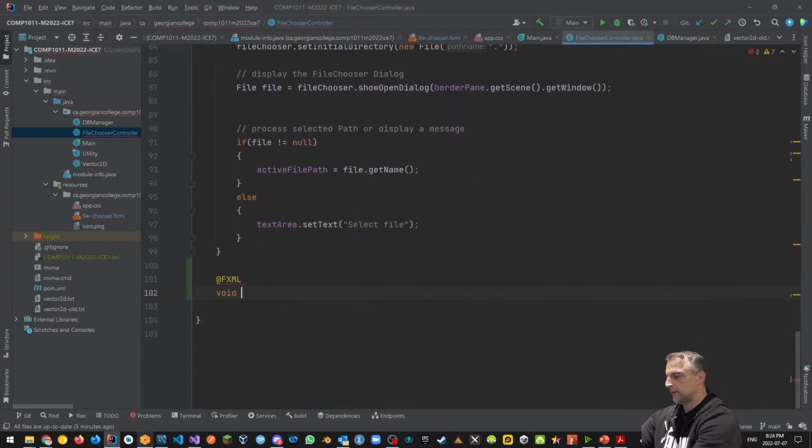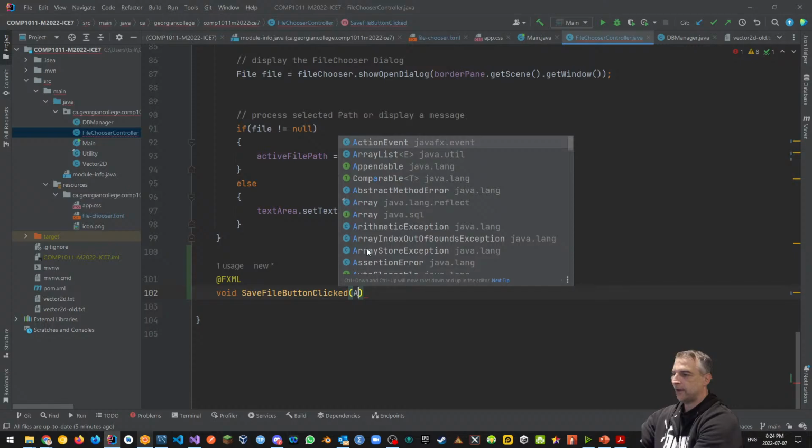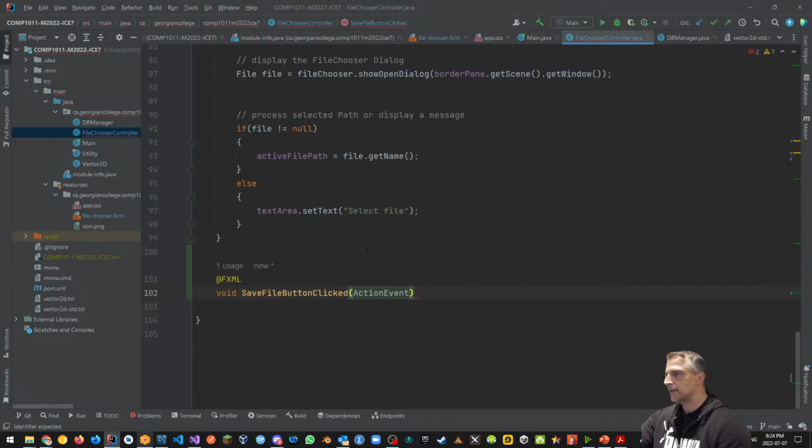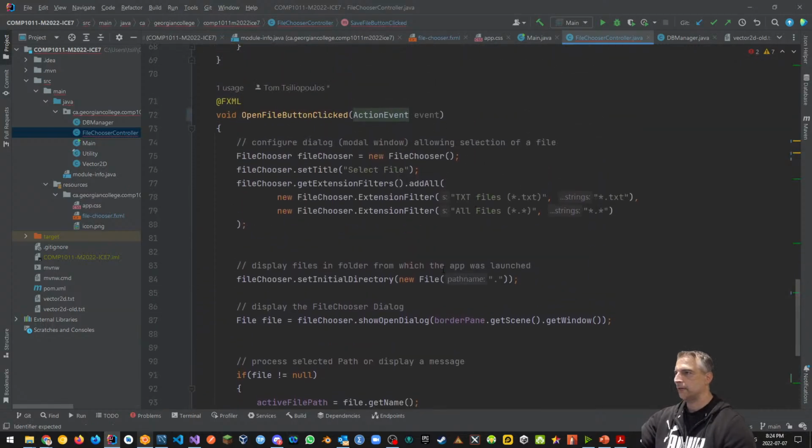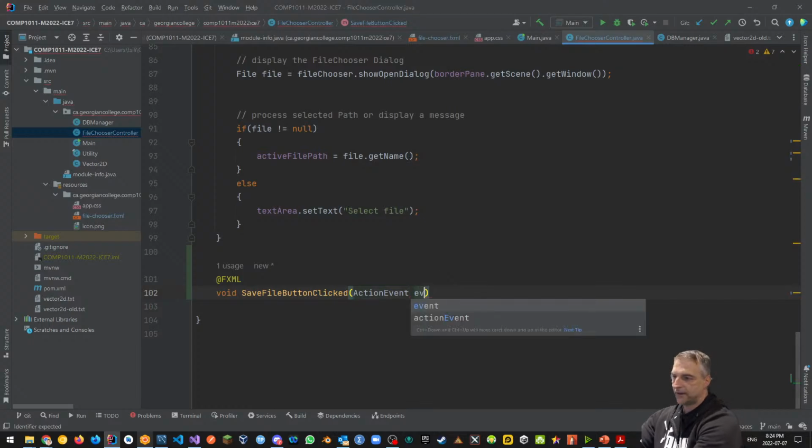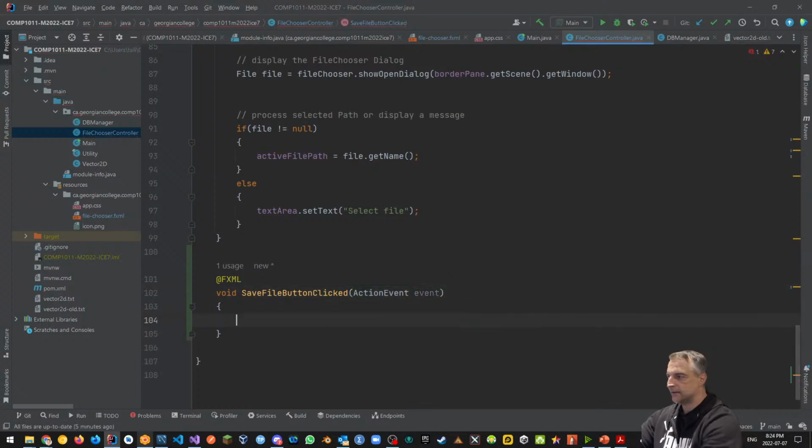So void and then save file button clicked. And we'll say this is an action event. And then it needs to be an event like so. See how that lit up? It means this is connected.